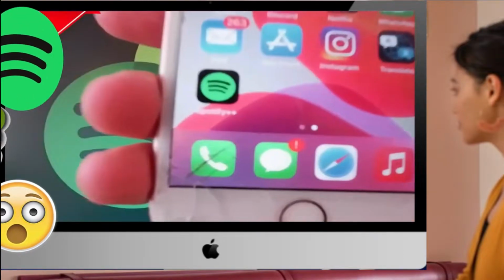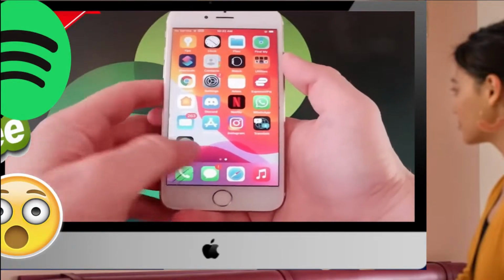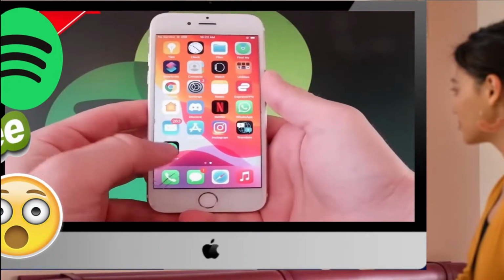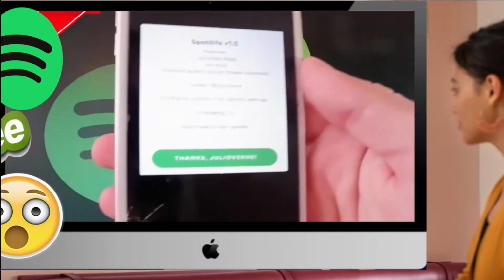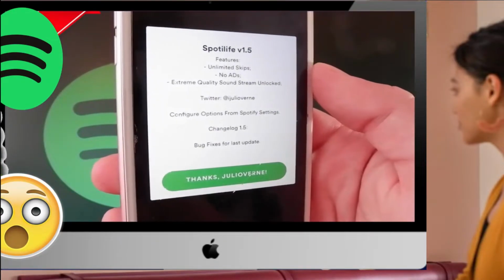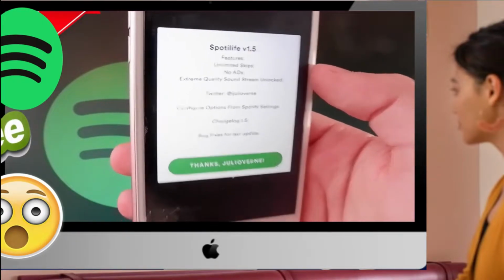Today we're going to be talking about Spotify totally for free, both on Android and iOS. With this app you'll be able to get Spotify Premium free of charge, and let me show you how the app looks. So here it is. It's going to be just like Spotify, but it's going to have all these premium features free of charge, and as I said, I'm going to show you how to get it on both Android and iOS devices.